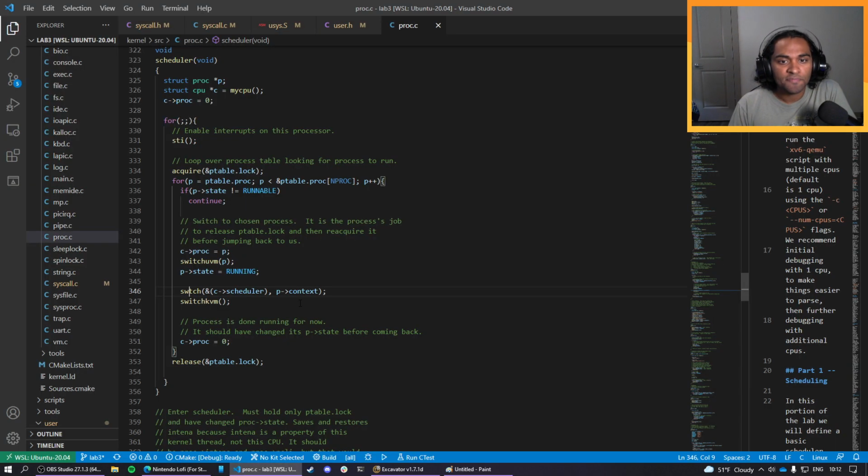So how that's implemented here is we have this larger for loop, the whole thing. And then within that, we have a for loop that actually goes through the entire process table. So we start at the pointer to the beginning of the 64 process array, and on every iteration, we add one process pointer to it. So basically iterate by one process. And every time we find a runnable process, you can see here we have this if p state is not runnable, then continue. So don't schedule it. But otherwise, we are going to schedule it.